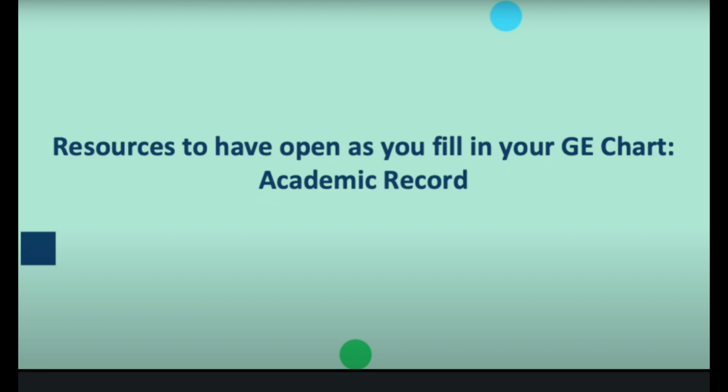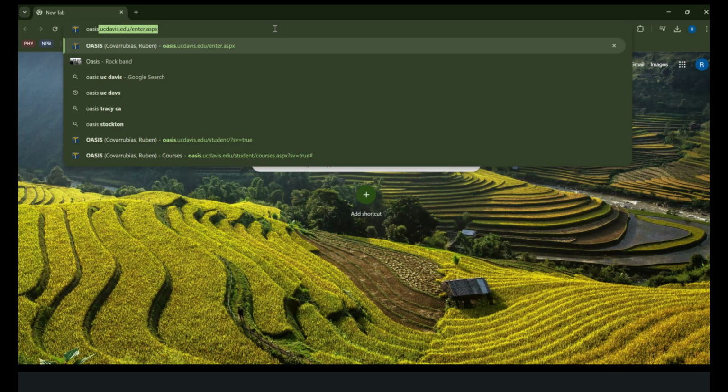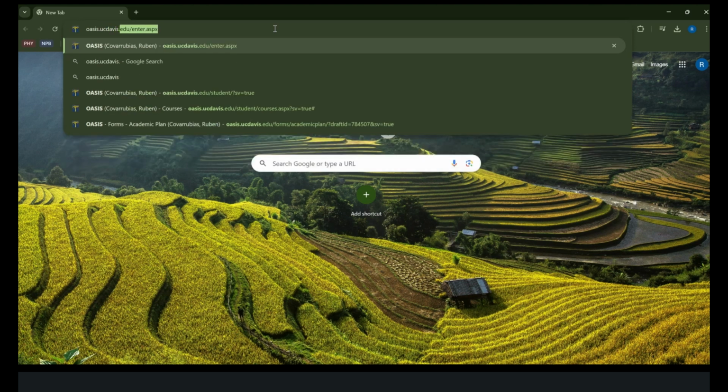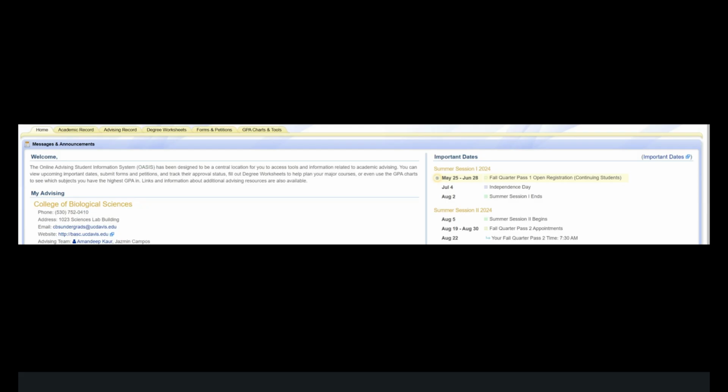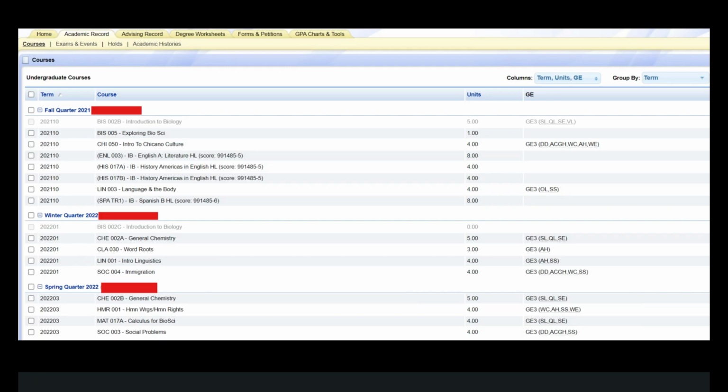The one thing you want to have open while you're filling out your GE form is your academic record, which can be found on Oasis. To get to your academic record, you're going to want to go on oasis.ucdavis.edu. Once you hit enter, you will see something like this on your Oasis homepage. And once you're there, you're going to want to click on Academic Record, which you can see next to the homepage tab up on the top.